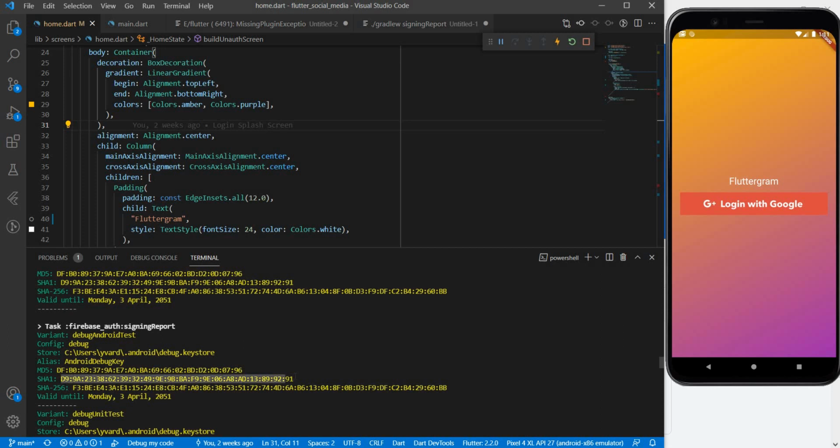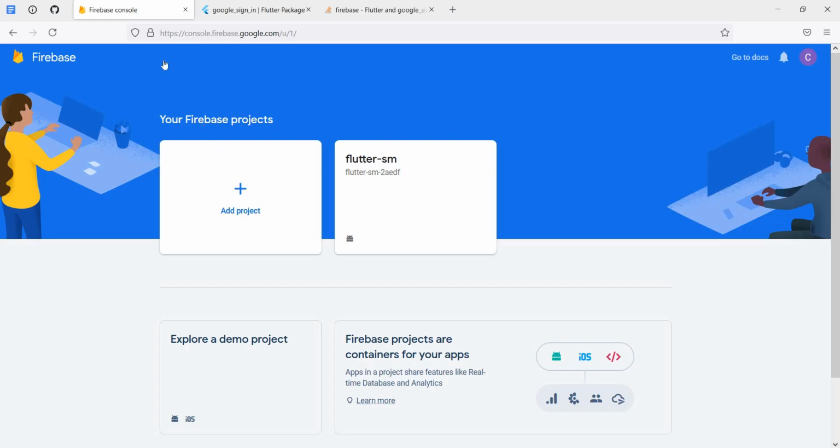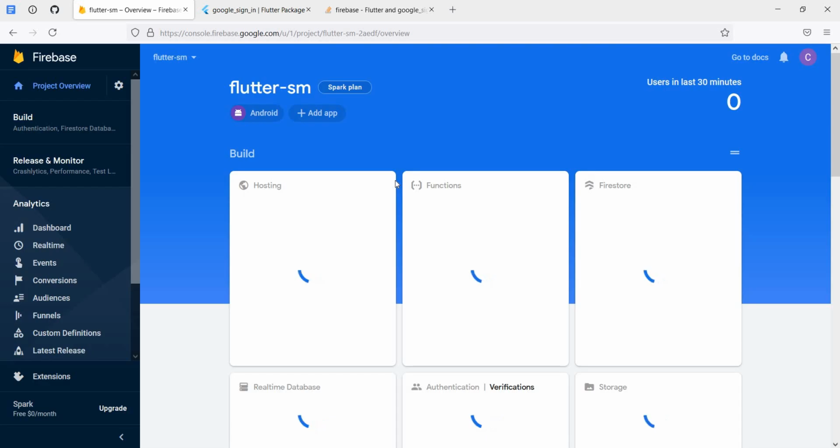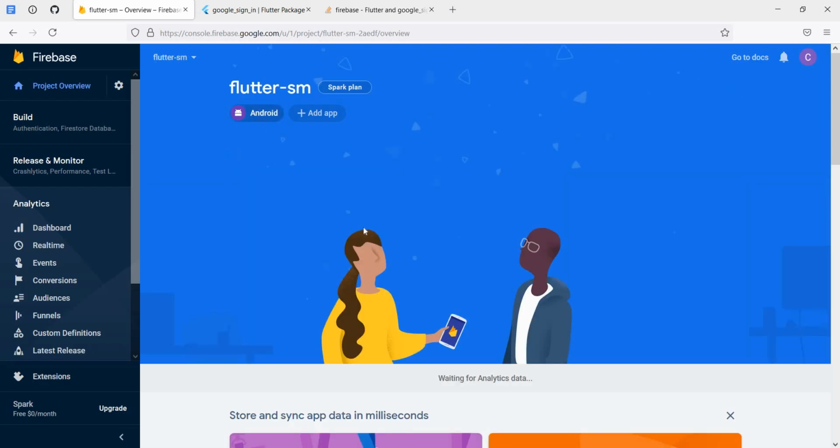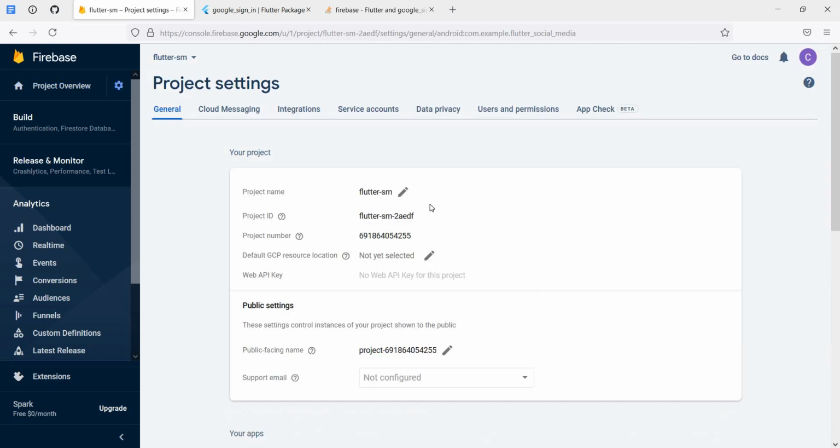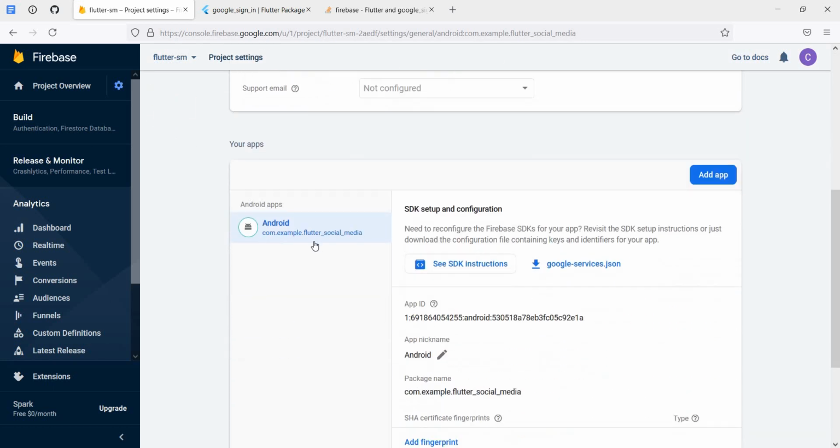Let me copy the SHA1, and once you have copied it, you need to navigate to console.firebase.google.com. This is our Firebase project related to this Flutter application. So let us go inside this, and within here let's click on Android and let's click on the settings here. Alright, so on these project settings within the general tab we can see your apps.